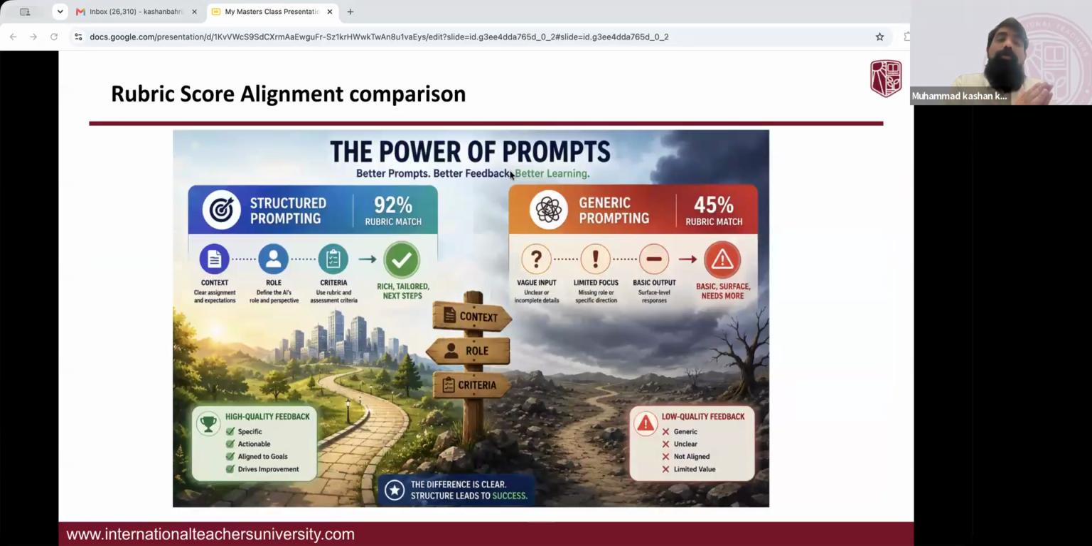Now let's take a look at this comparison chart, right? It perfectly shows the massive difference between structured and generic prompting. When we use structured prompting, giving the AI clear context, defining its role and inputting our assessment criteria, we achieve a 92% rubric match. This path leads to high quality, rich, and tailored feedback that is highly specific, actionable, and aligned with your goals.